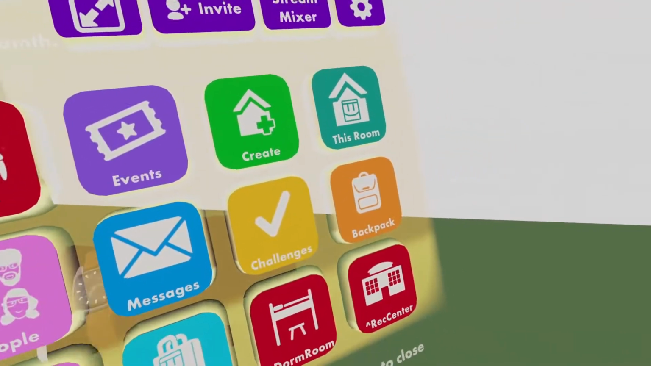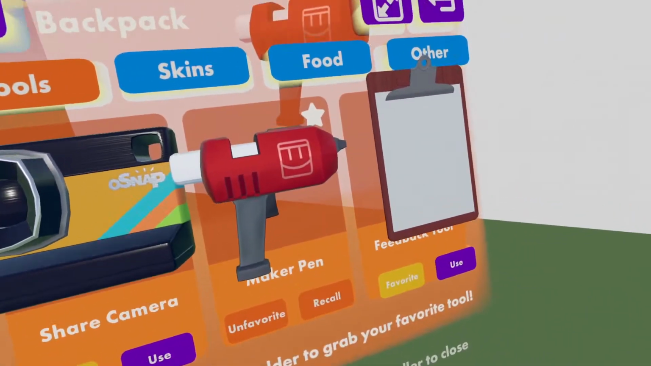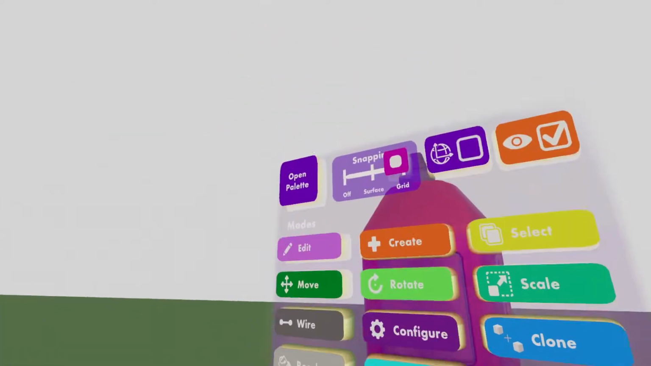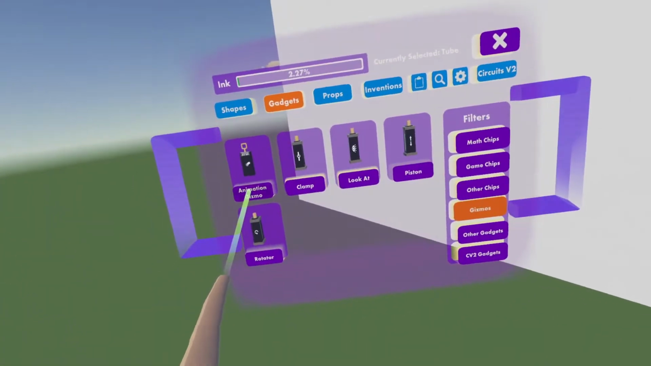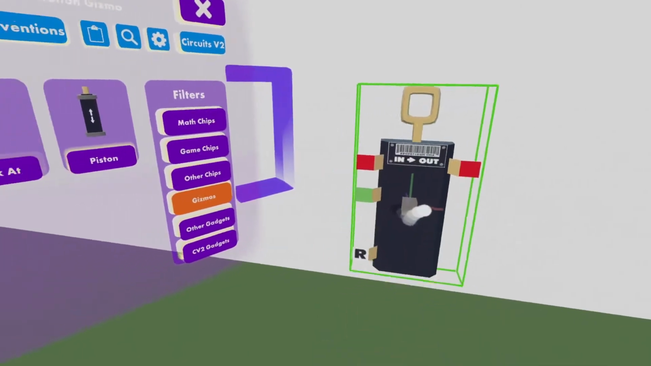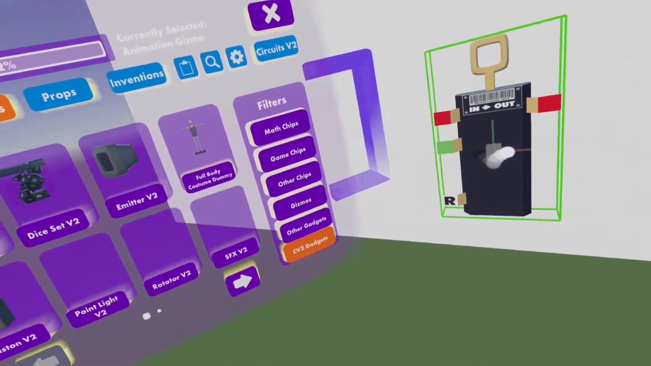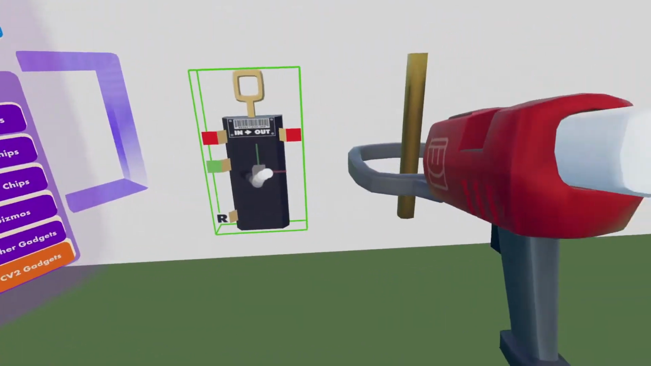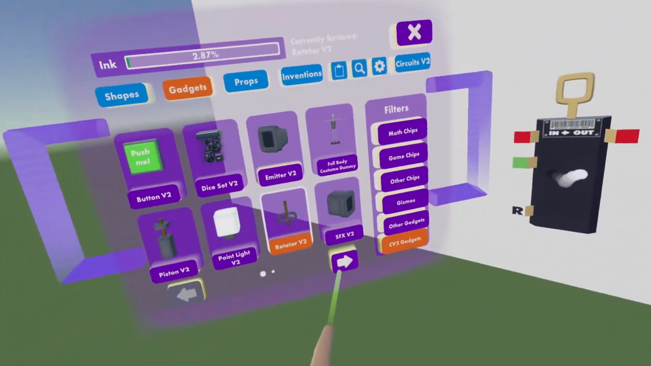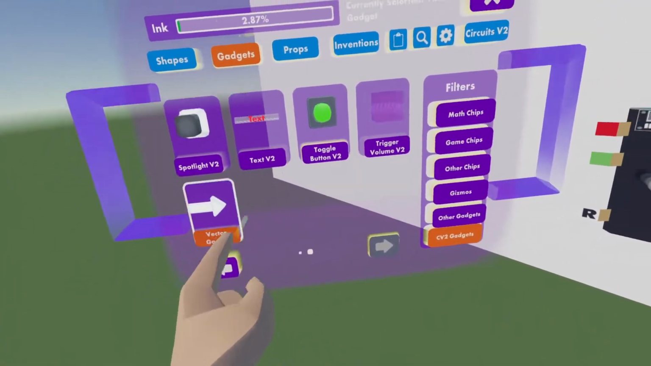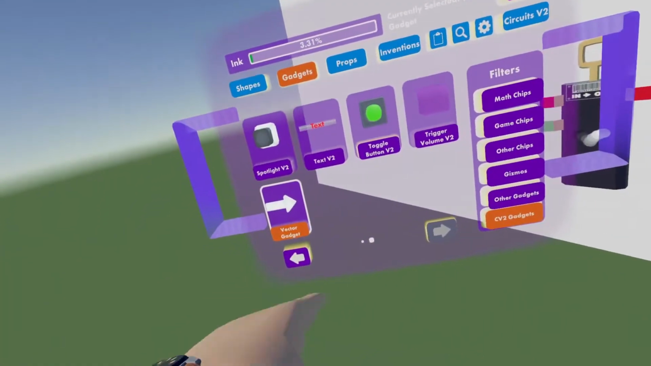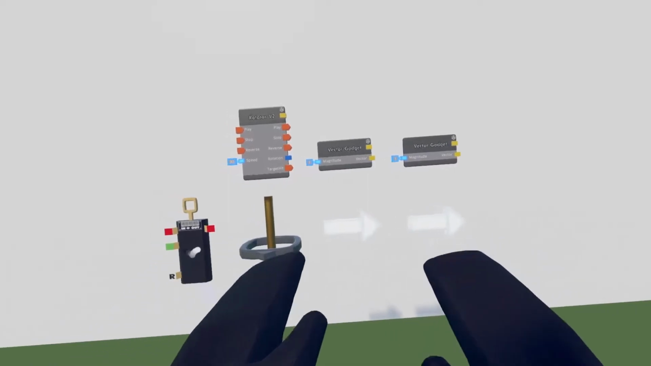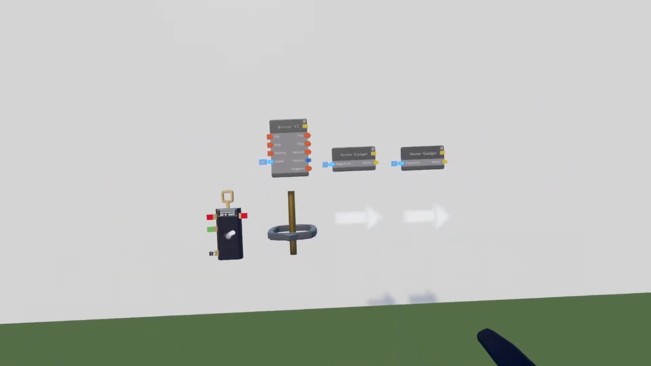Alright, so first things first, let's go into our watch, go to backpack, and hit use on our maker pen to pull it out. Now we open our palette, go to gadgets, go to gizmos, and get an animation gizmo. Then we go to CV2 gadgets, and we need a rotator V2. Then we go to our second page and get 2 vector gadgets, those white arrows right there. These are all the gadgets that we'll be using for our steering wheel.